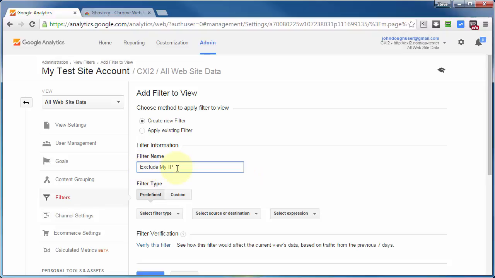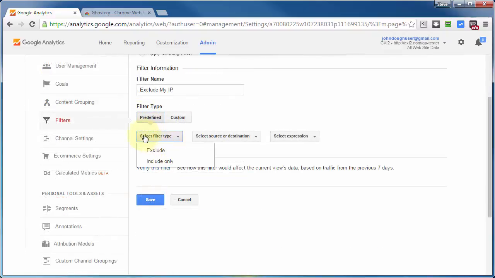and name it this. So in your filter naming, you want to make it as descriptive as possible. So if, say, a year from now you've got a bazillion different filters, just by looking at the filter name will give you a pretty good idea as to what that filter does. So at this point, come on down here and decide whether you want to go with one of the predefined filter types or creating a custom filter type. I'm going to go with predefined. So under predefined, select filter type and exclude, because we're going to exclude my IP address.